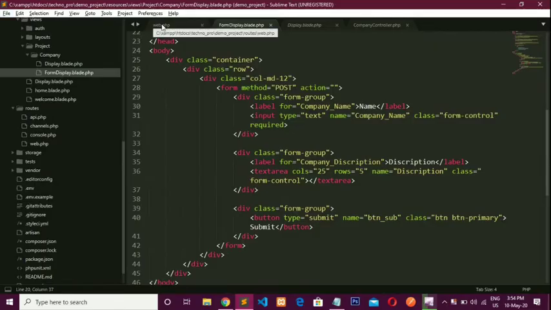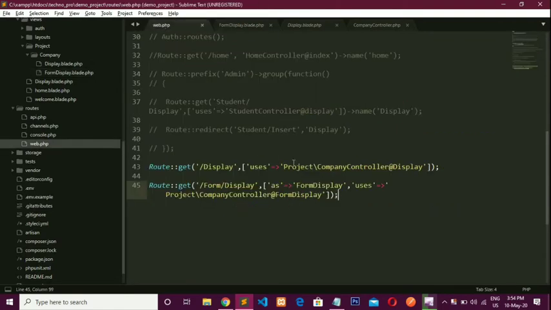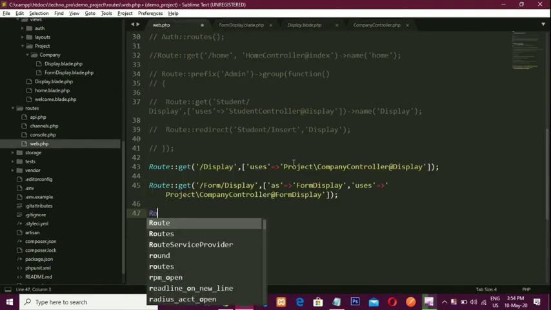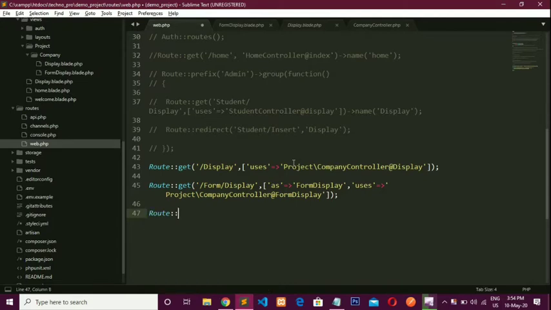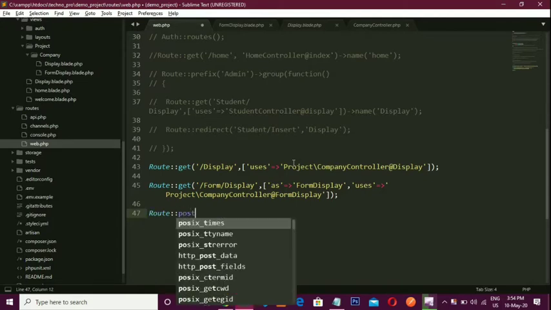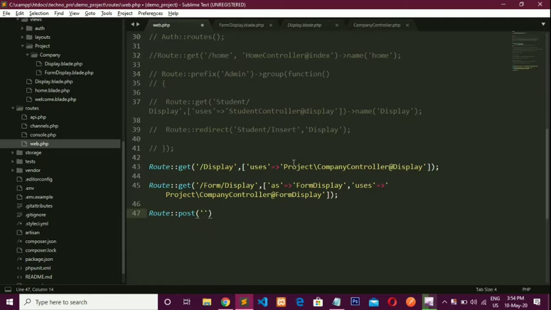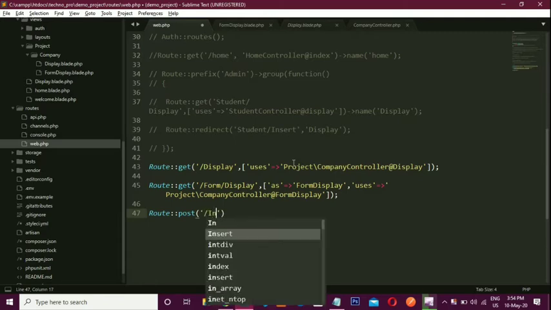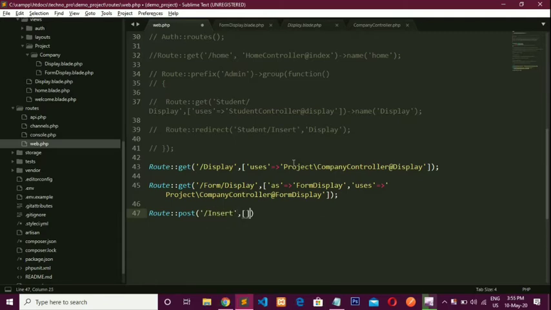Now create one route for taking the data from the form and submitting it. So for that, route, and type is post, insert, uses. Now copy this from here and paste. Method name is insert.